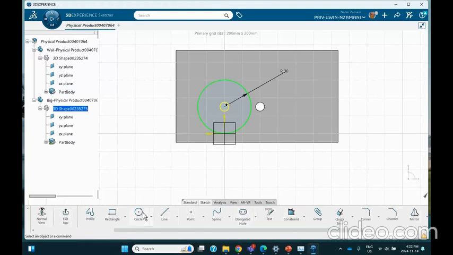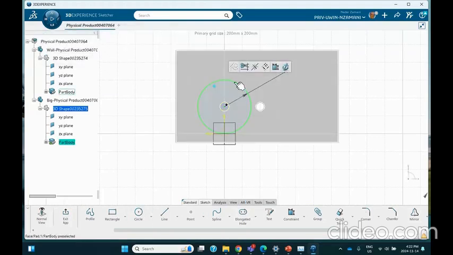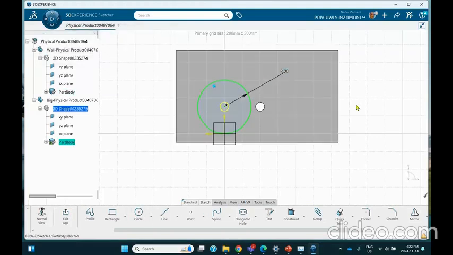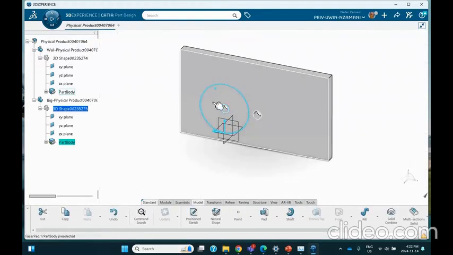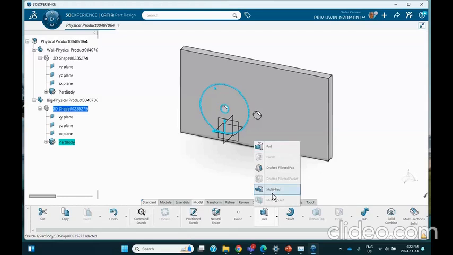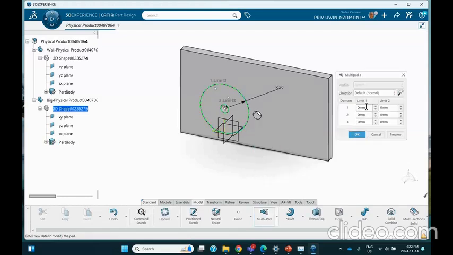While I'm here, I'm going to make a little indentation, a little circle here, which eventually I'm going to pocket out so that at least you can see the rotation of this thing very clearly. All right. I want to do a multi-path here, so I go to multi-path. Okay, so there's three curves here.